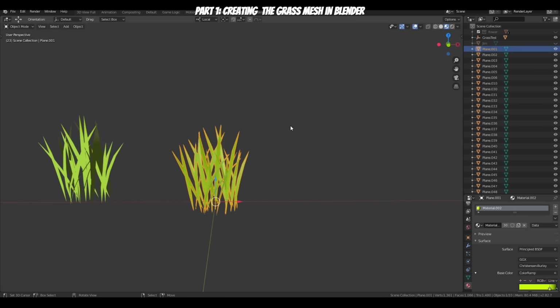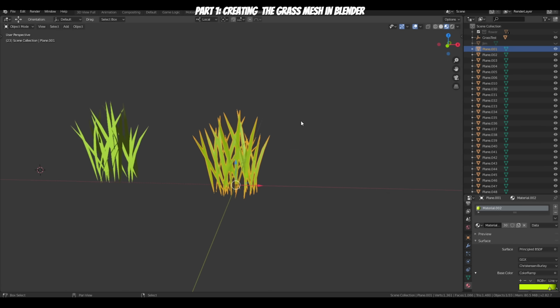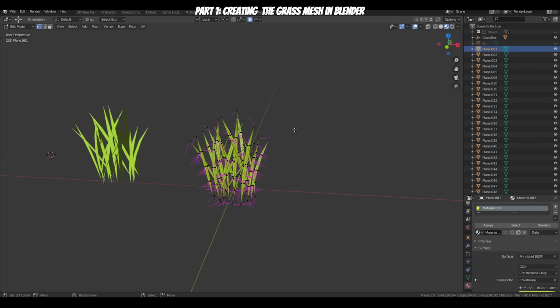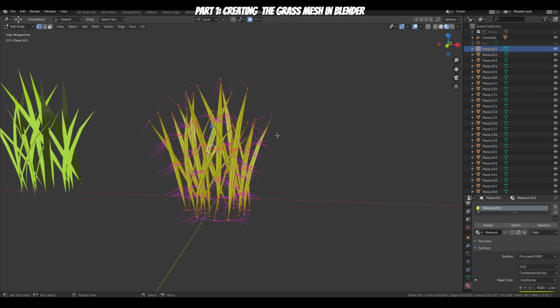I just like having it at the zero of the world. So we're going to go into edit mode, and we're going to press A, and then we're going to press Alt N, normals, like N as in normals. So now this opens up the normal editing menu, right?